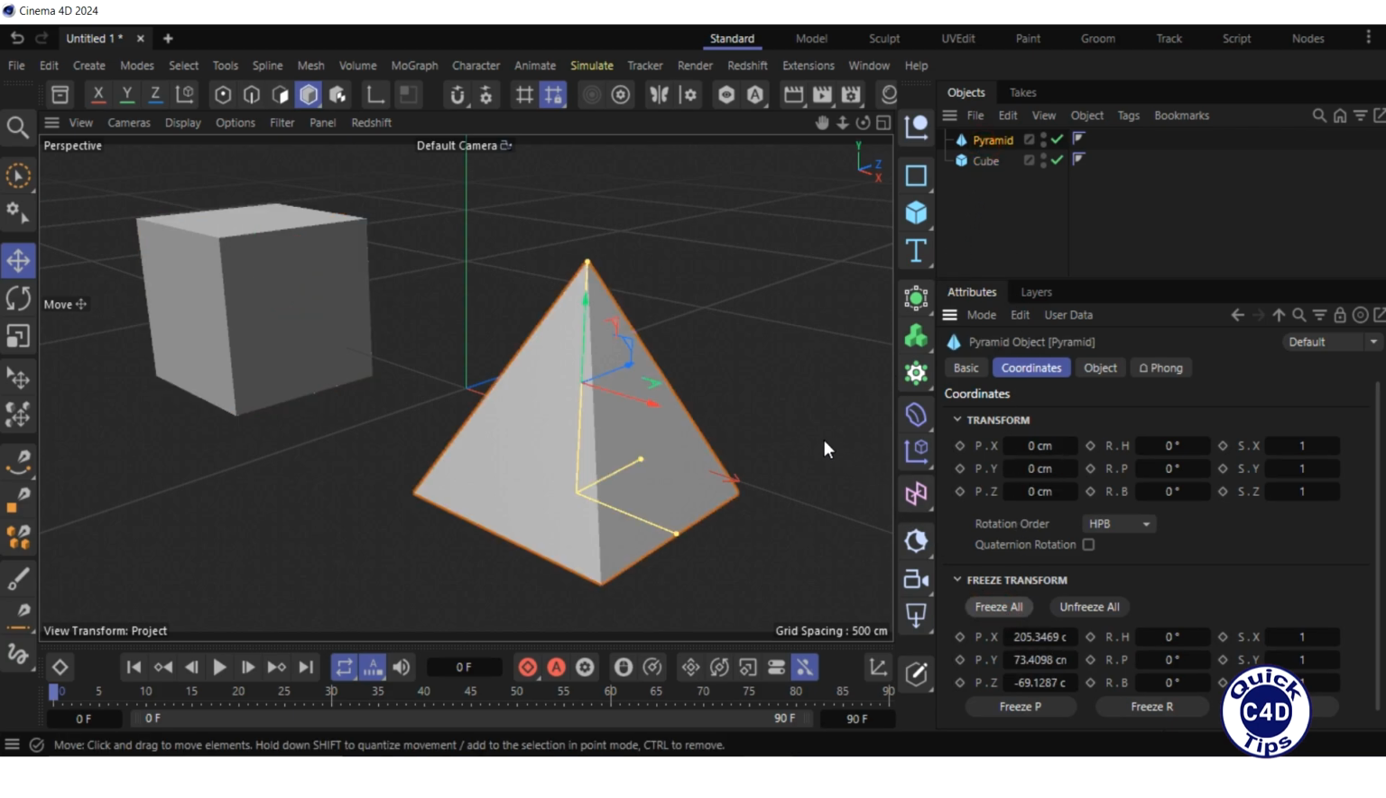Now the coordinates for each of the two objects in the Transform section are set to default and match, but at the same time the individual position of each of the objects is specified in the Freeze Transform section. This will allow us to preserve the original position of the pyramid after transferring the cube coordinates to the pyramid.